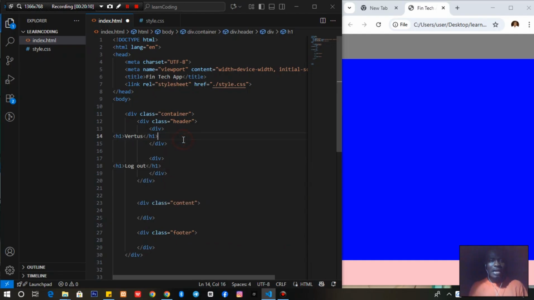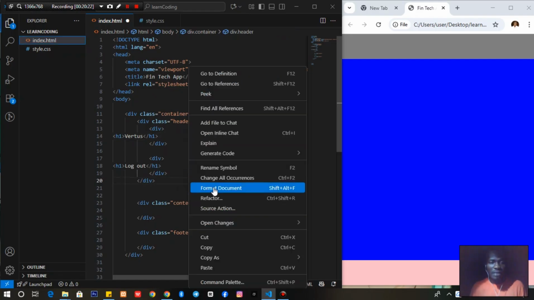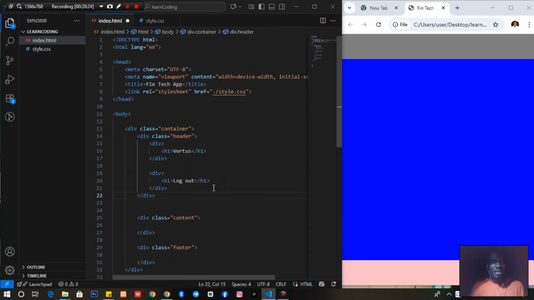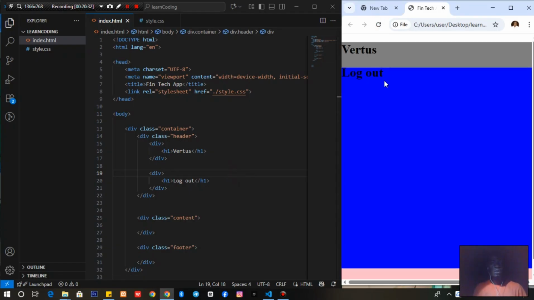Logout. Okay, now if you see, my code is not actually aligned, so you have to rearrange your code. You make it more formatted, so you right click and you select format document. Okay, it is now formatted. So now these two I've typed out. If I Control S and come to this place and preview it, you will see the two of them appear here.